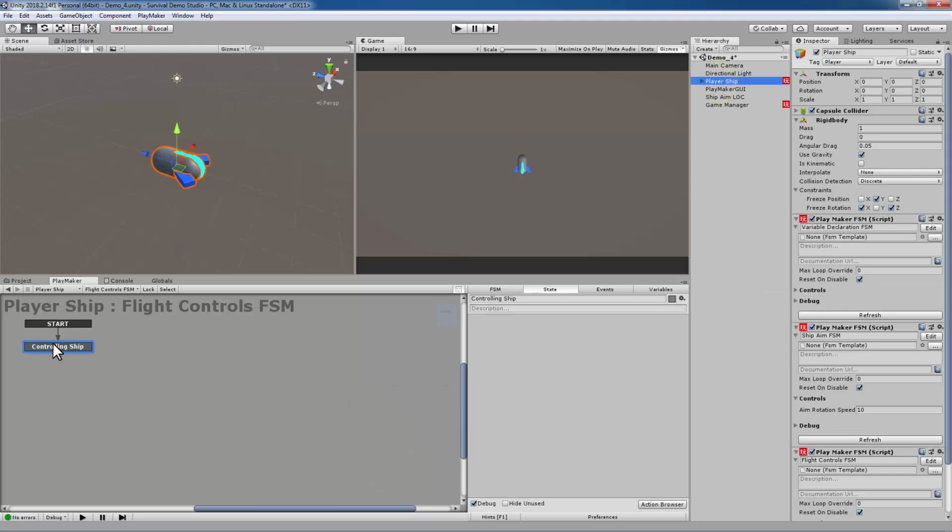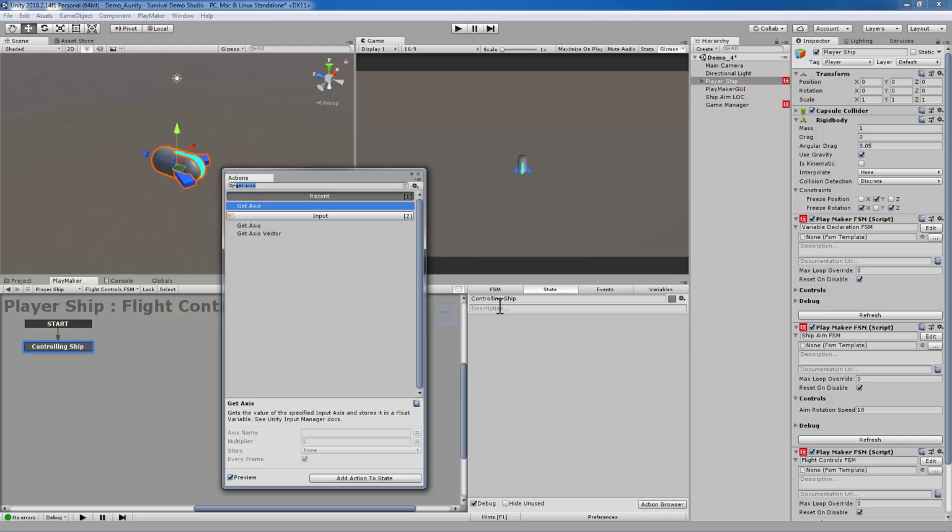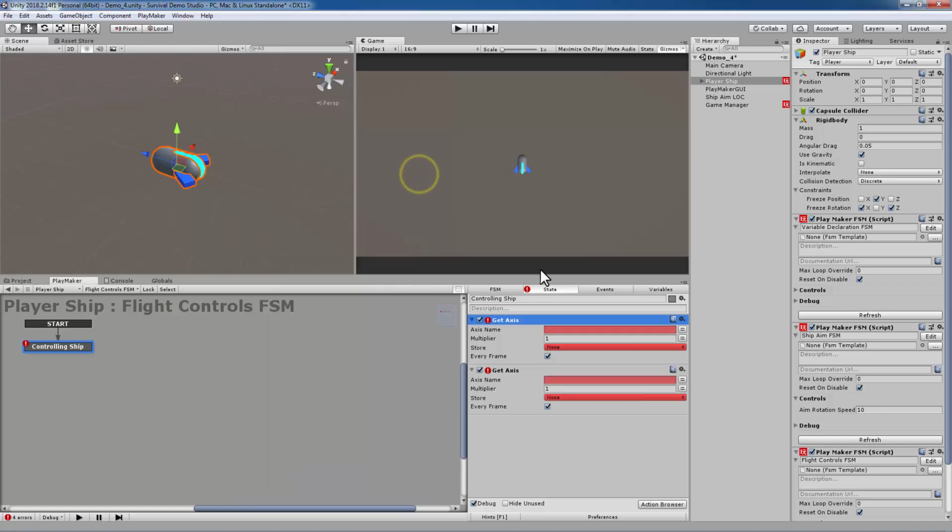So back on the FSM, where I'm controlling my ship, I will add an action of Get Axis, and it's obviously the last one I used. It's right here at the top of the list, so I'm going to double click on that, and I actually need it twice. I need one for my horizontal axis, and I need one for my vertical axis. At the top of the action, it asks for the axis name, and this has to be spelled with a capital and be spelled correctly. It has to match the name in the input settings. So I will type in capital H for Horizontal and capital V for Vertical.